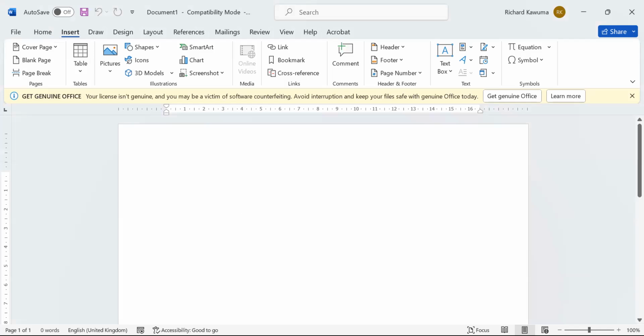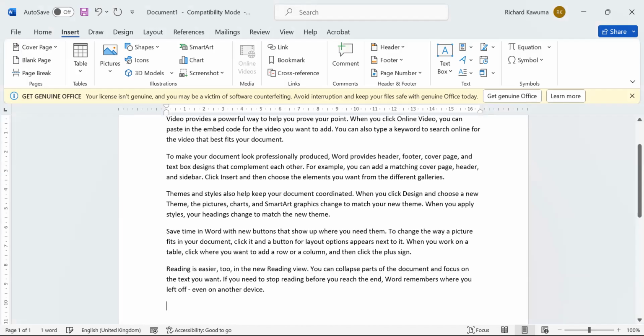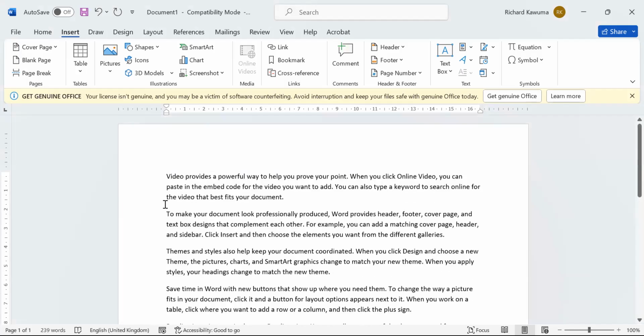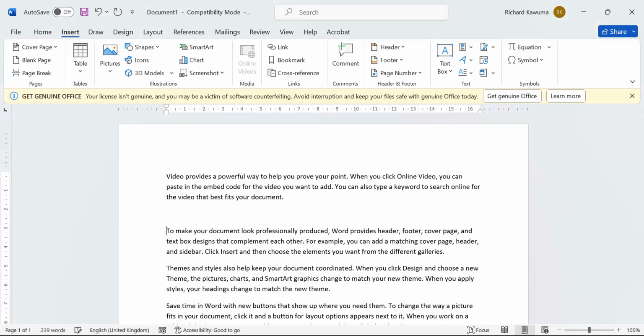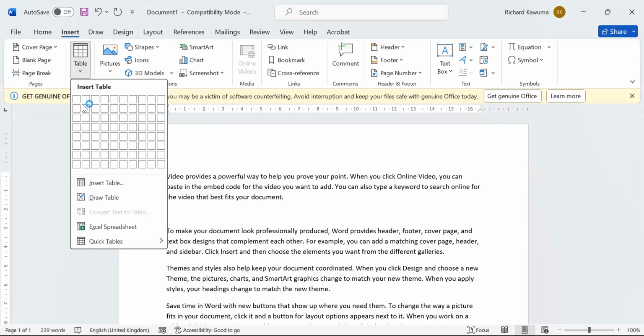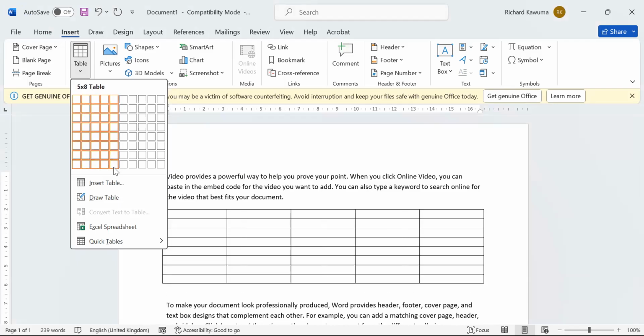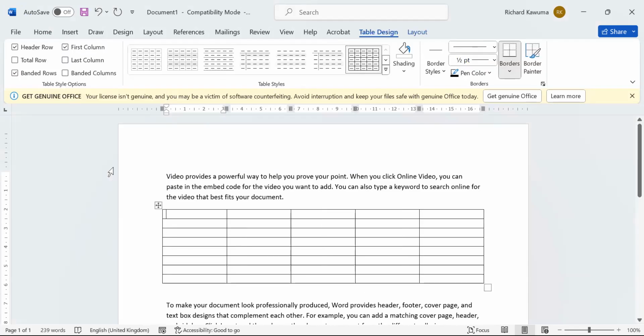So for example, if we have a document like this, and I need to insert a table somewhere. So I will click where I want to insert the table, create a space. So to insert a table, you come to insert table. So you can scroll your mouse over as the table draws itself and you click.